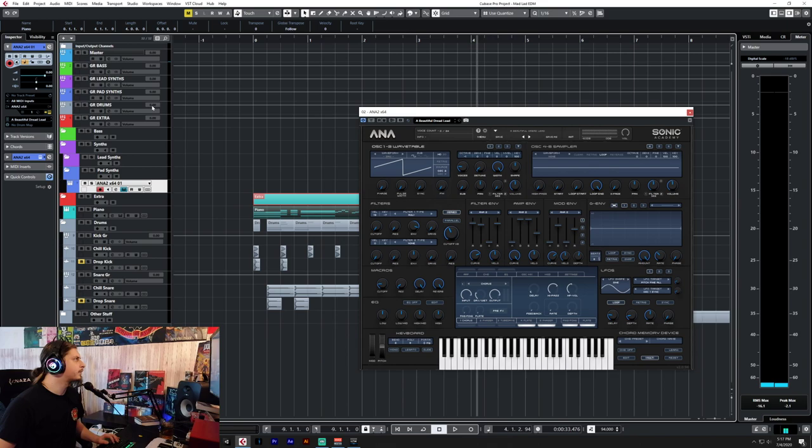Right, another thing is that I want to turn down my drums. These will be fine. My bass, I'm going to turn down. And now I'm doing gain staging, kids.